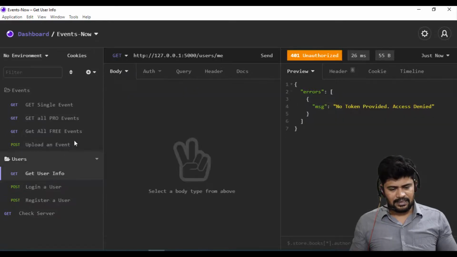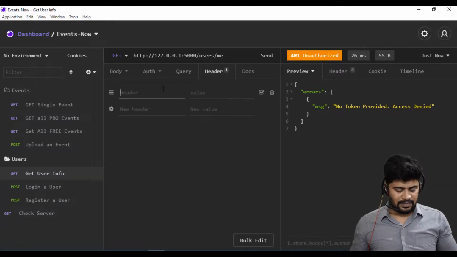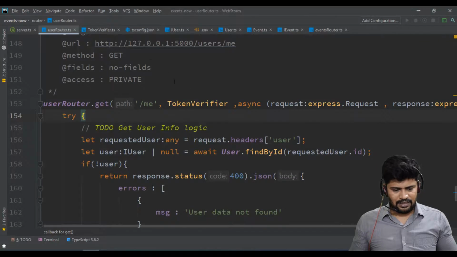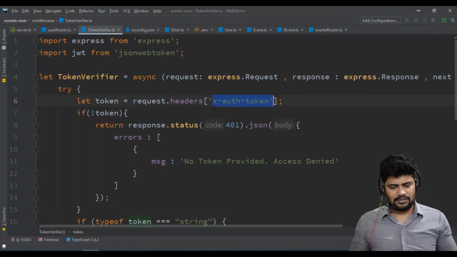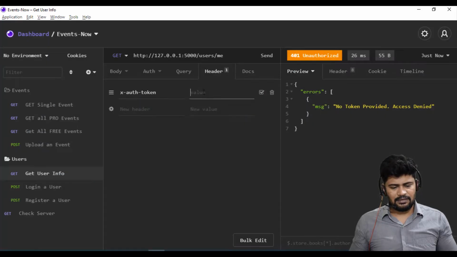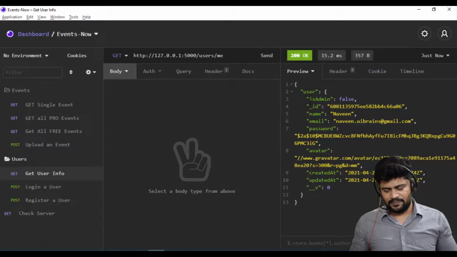How you provide the header to the client is there is something called the header option here. In what name you have to send: x-auth-token. I gave x-auth-token in the token verifier, so the x-auth-token value is your token. So I have provided the token. Based on the token, my server will understand who that is and give me the data. See, whose data has come? Naveen's, because I gave Naveen's token.